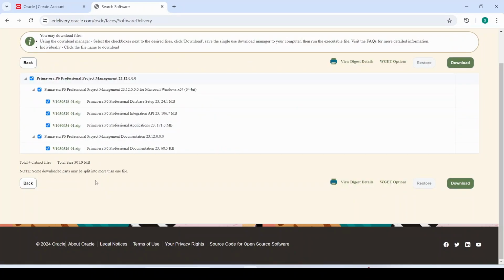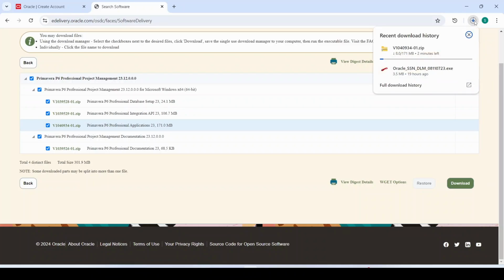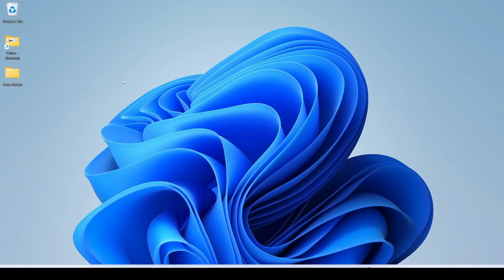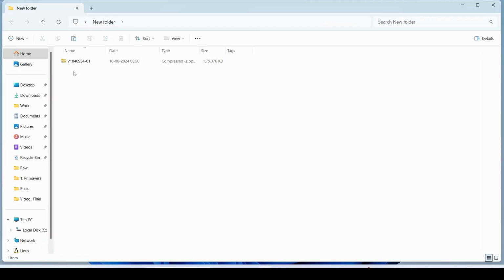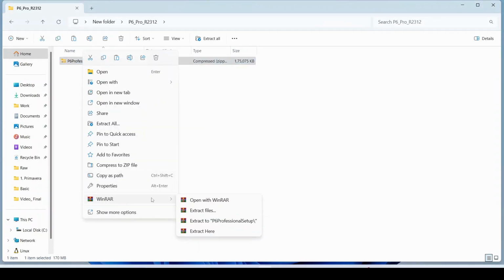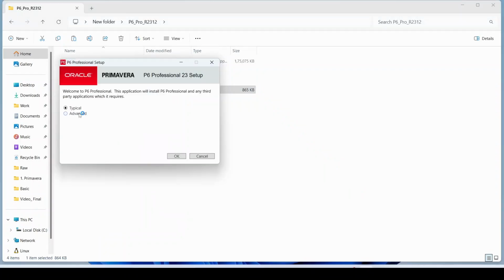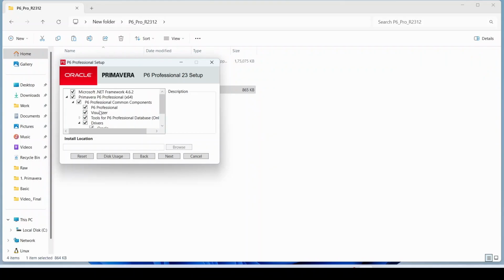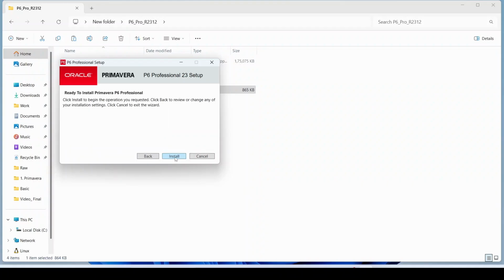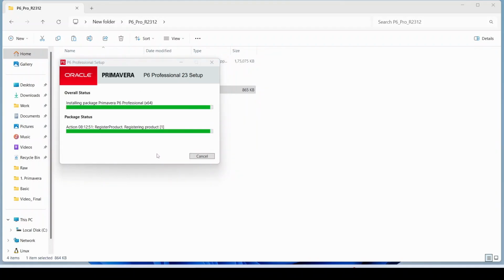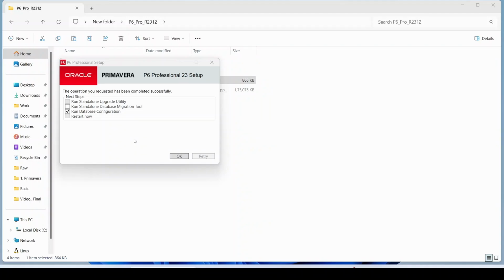To download Primavera P6, you have to click on this zip file and the download will start automatically. After downloading the Primavera P6 software, you can move it to your desktop. This is the setup file. You have to unzip it. Now right click on the setup file and run as administrator. Click on the advanced tab and click OK. You have to ensure that all boxes are checked properly and then click the next button and then click the install button. Now installation of Primavera P6 has been completed.